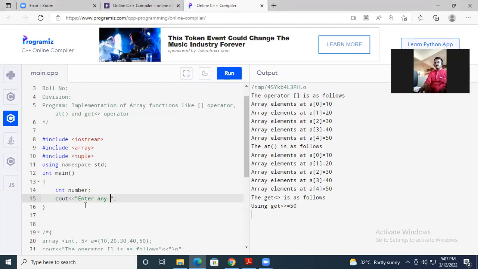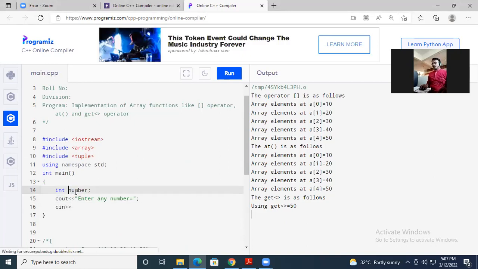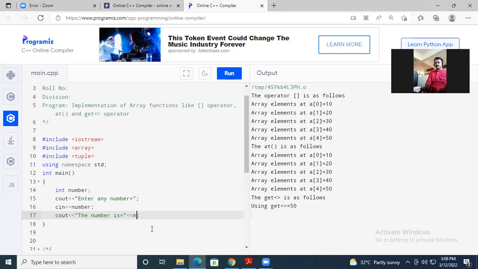Enter any number. Any number you wish to enter, you can enter it here. And if I wish to take the value from the user, I'm going to use the cin operator. And where am I going to store it? I'm going to store it in the number variable. And then I'm going to display it. The number is equal to, and we have stored it in the number variable.